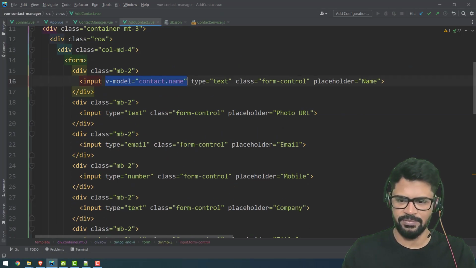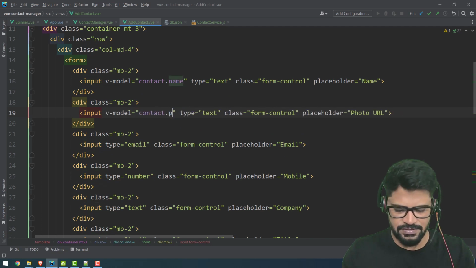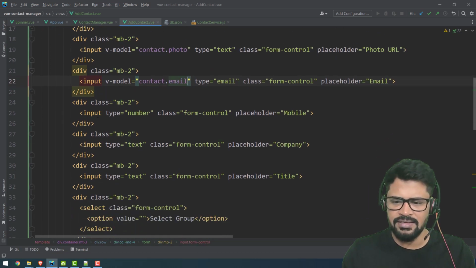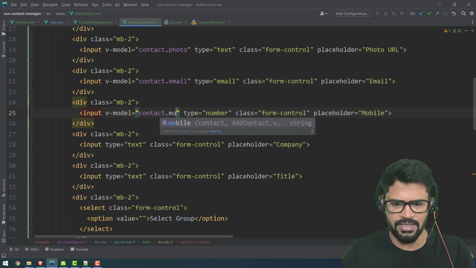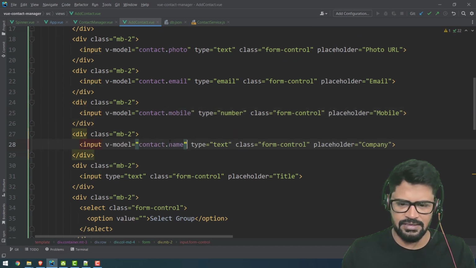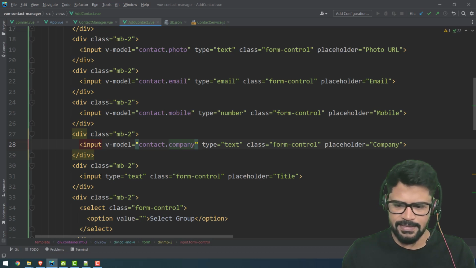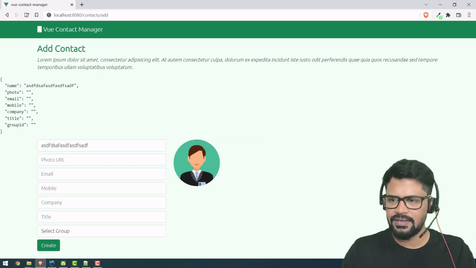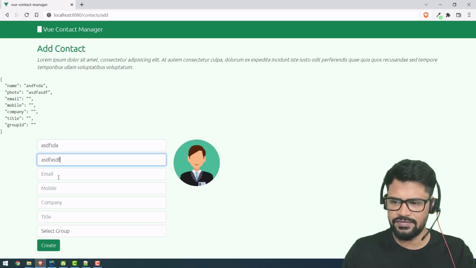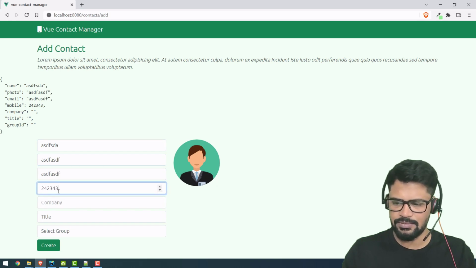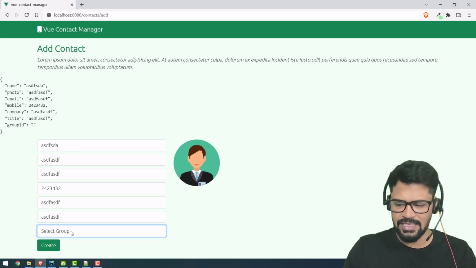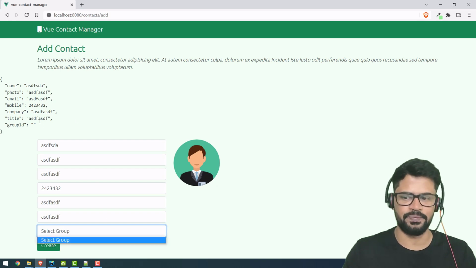So let's copy the v-model and paste it here, and this is photo, this is for email, this is mobile, this is company, and this is title. Now let's check. I just refresh once, and name is working, photo URL, email, mobile number, company, title, and all that's fine. But what about this select a group? I need the group to be selected. This contact should come under which group?